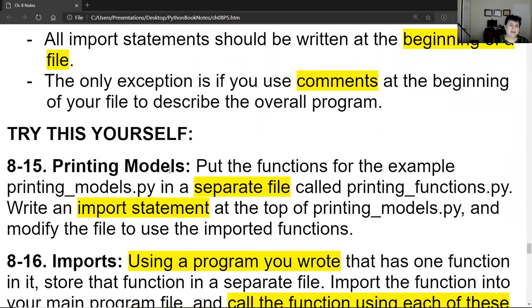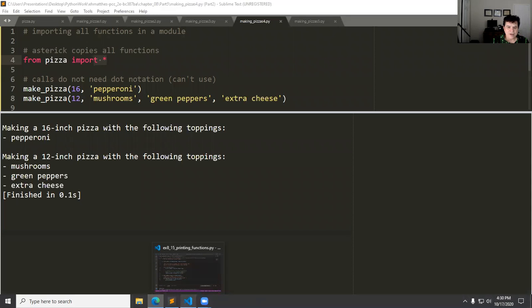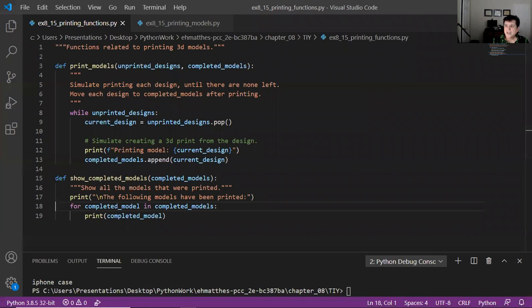Okay, so let's go ahead and talk about the try it yourselves. I'm going to go ahead and put those in Visual Studio so I can do something different. So this is 8.15, and in 8.15, it's called printing modules. It says put the functions for the example printing_modules.py in a separate file called printing_functions. Okay.